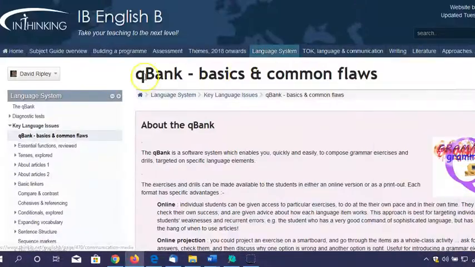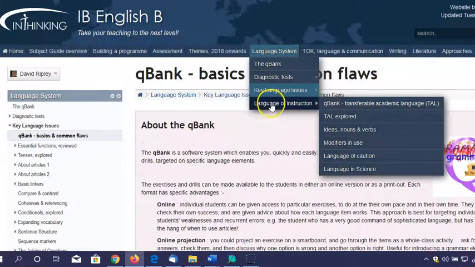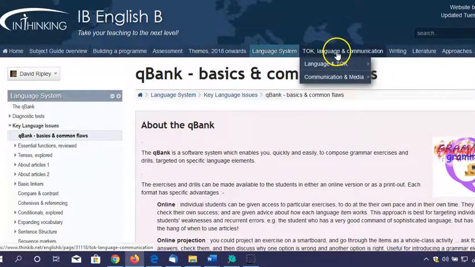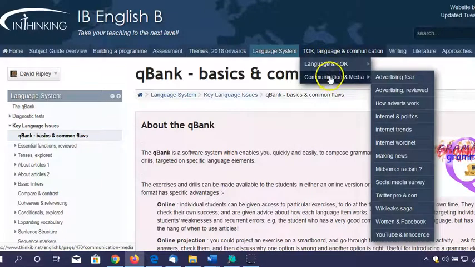Finally, under language, there is the issue of the language of instruction. Remember that English is the language of instruction in something like 87% of diploma schools, and so English B teachers are very often asked to help students use language in the subjects that they study elsewhere. Moving on, TOK, language and communication. The section on theory of knowledge, TOK, discusses fundamental theories of language, and there's also a section on communication in media, which is, if you like, the practice of language use.